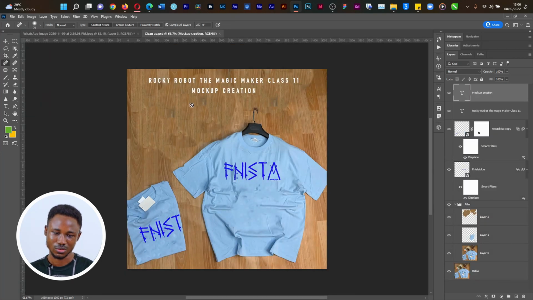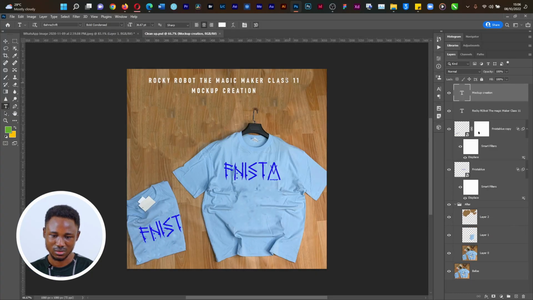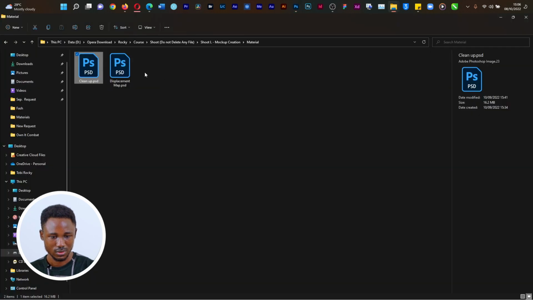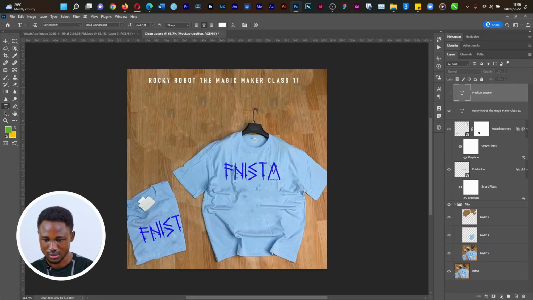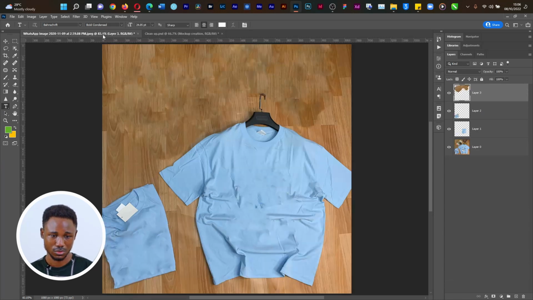So what you can just do is you could also hide design here or place design elements here to sort of hide the whole cleaning up process that went on there. So this is just a text that says Rocky Robot, the Magic Maker, Class 11, project, and so on. Anyway, I'm just going to turn that off, clean up. Now, oh, you know what? I'll just continue from here. So we just follow all through, okay?